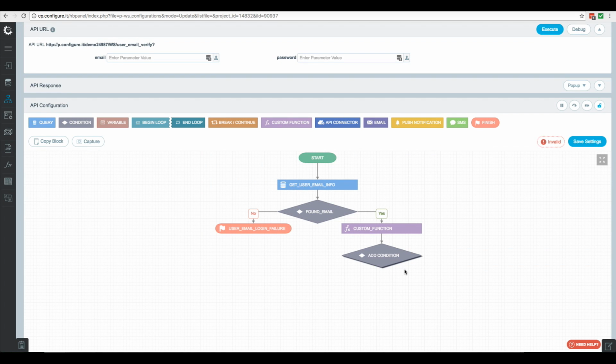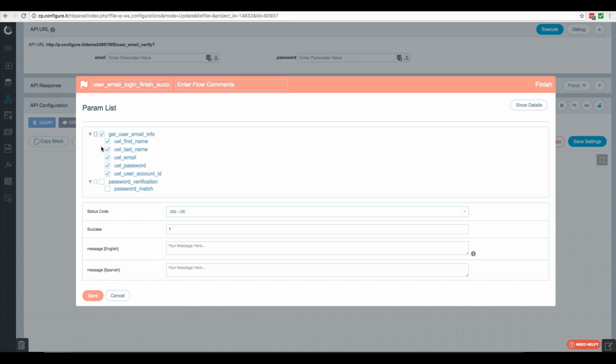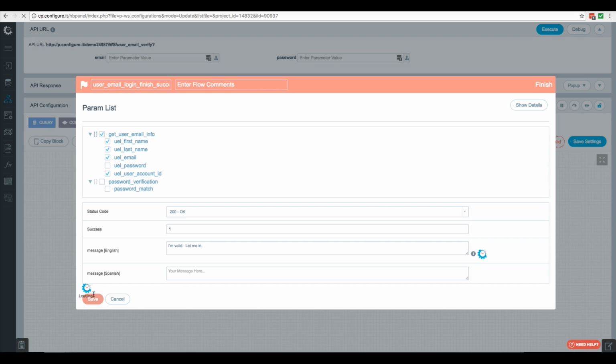And so now we just need to finish off this condition block. And so to the right, we're going to add a finish block, and we're going to pass everything. We'll pass the account ID. We're not going to pass the password, but we'll go ahead and pass everything else. And we'll leave it at 201. And the success message is going to be, I'm valid. Let me in. We'll click OK.